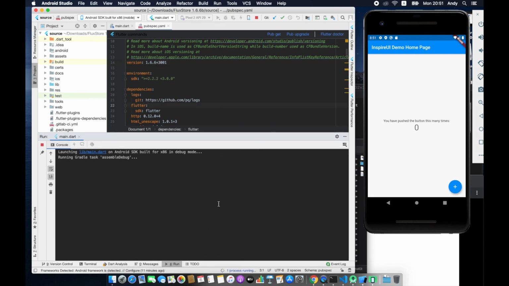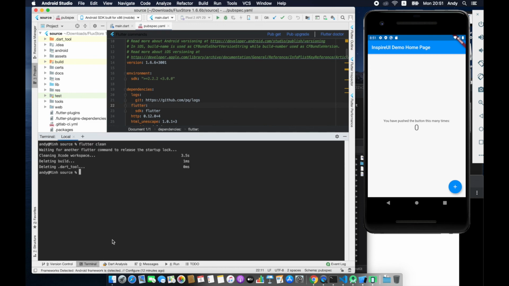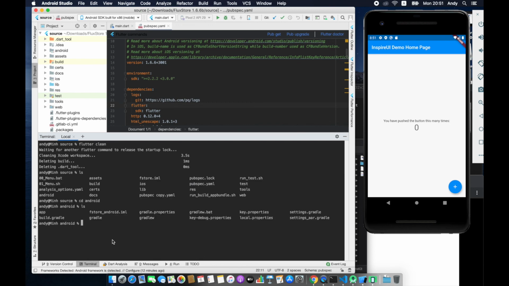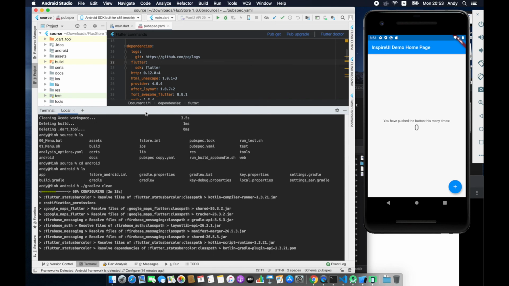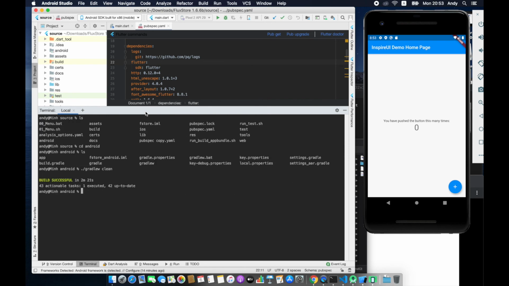So at the first time, maybe we need to stop the process and also run Gradle clean again. Delete the Android build and cache. Okay, now start to run again.